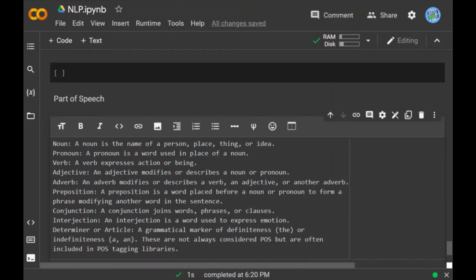A pronoun is a word used in place of a noun, a verb expresses an action, an adjective modifies or describes a noun, and an adverb, like we all know, modifies or describes a verb, an adjective or another adverb. A preposition is a word placed before a noun, a conjunction joins words, phrases or clauses, an interjection expresses emotion, and one more is the determiner or article, which is a grammatical marker of definiteness or indefiniteness. There are many others. They are not always considered POS but are often included in POS tagging libraries.